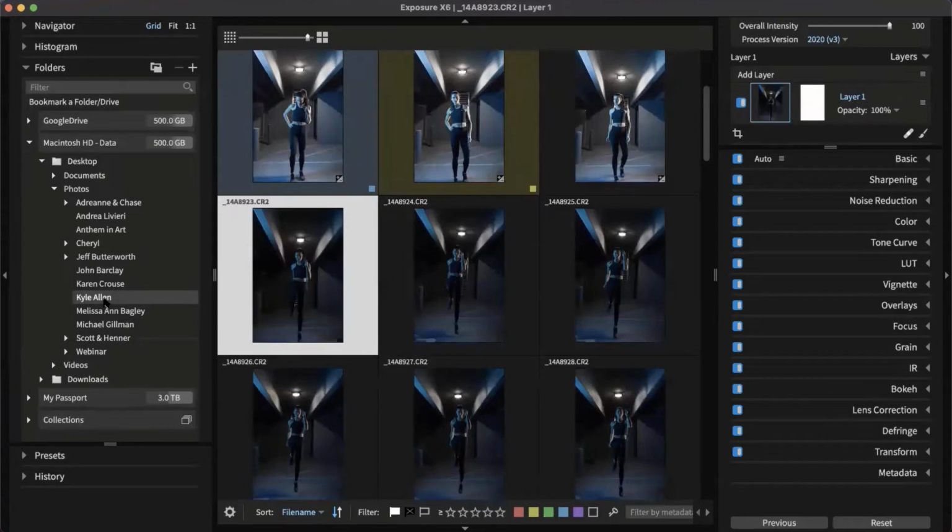Yeah, we're still on color. Okay, so there are 3 things that we can use to organize our images in Exposure, and that would be flags, stars, and color labels. Now, we already talked about color labels, but we're going to go through all 3 of them really quick right here.